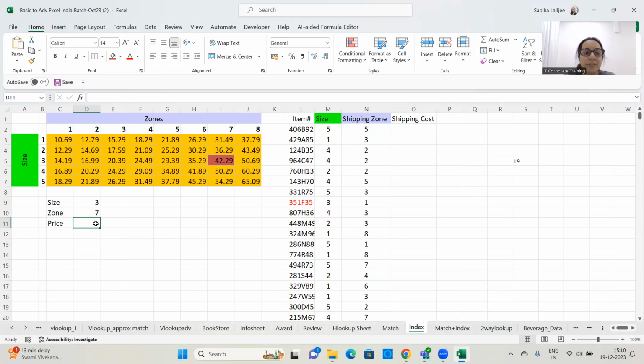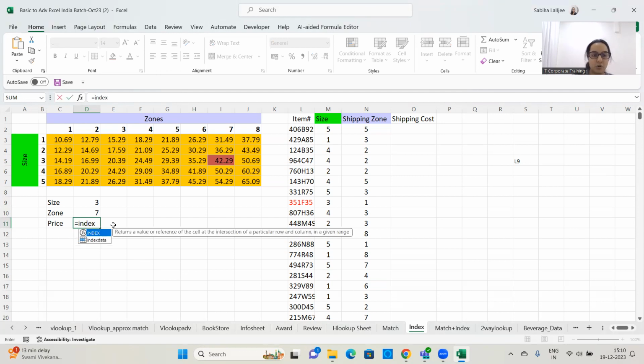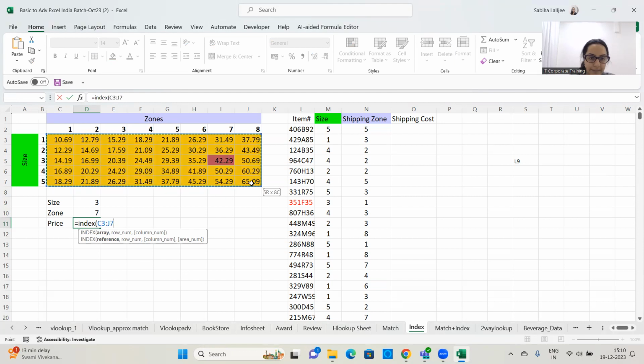So what we are going to do to the index function? We are going to give the address of the cell to the index function. And what will the index function do? It will give you the value in the cell. So is equal to index, open bracket. Select the data or the database, comma.